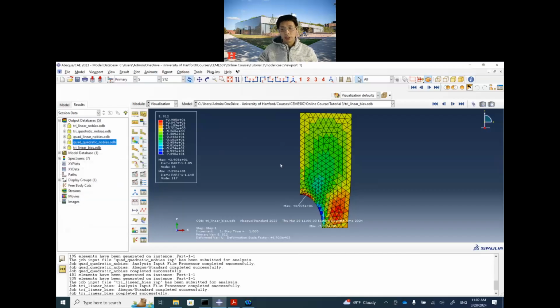So I will leave the remainder of this job to you, and I will give you an assignment to see whether you can get the results over here.